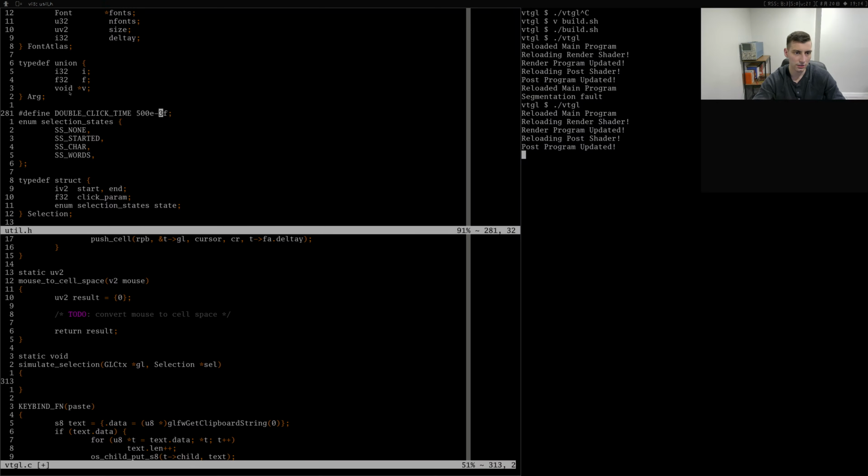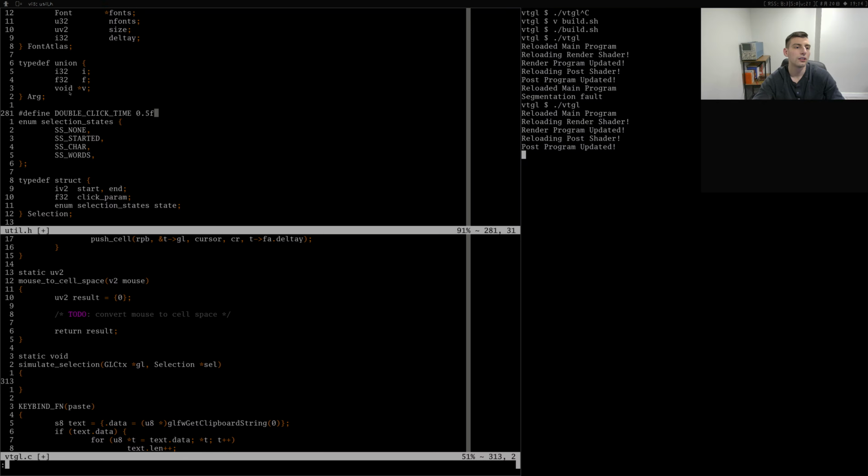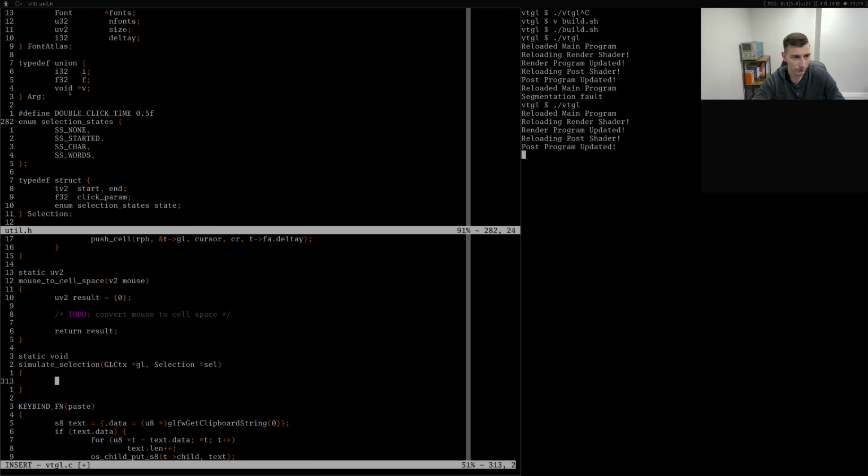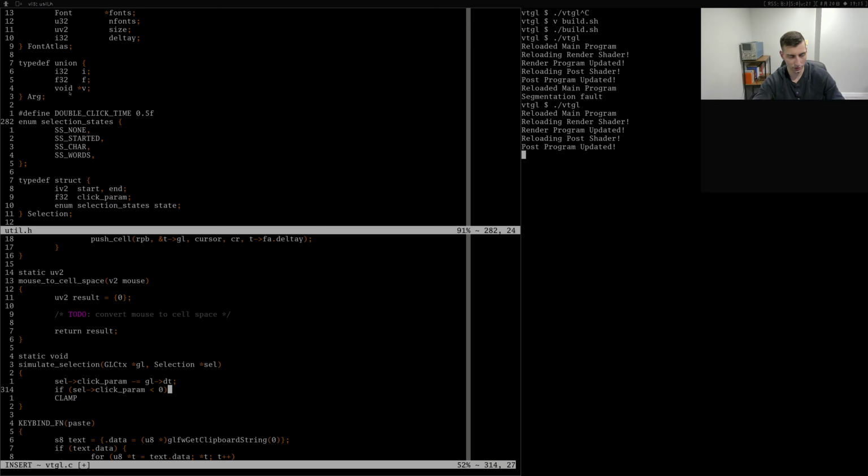Let me just do it this way. So then all we have to do is do cell to click param minus equals GL to DT. If cell to click param less than 0, we need to set it to 0.